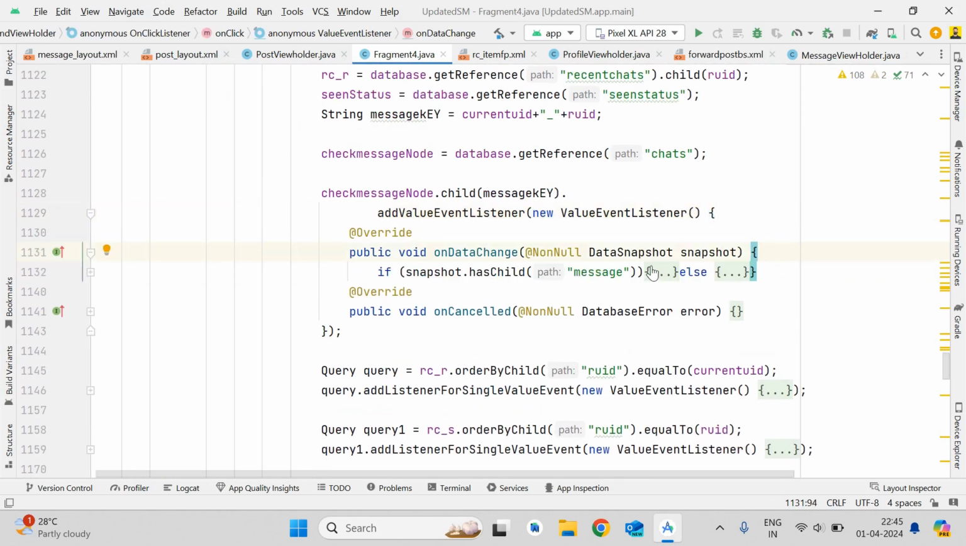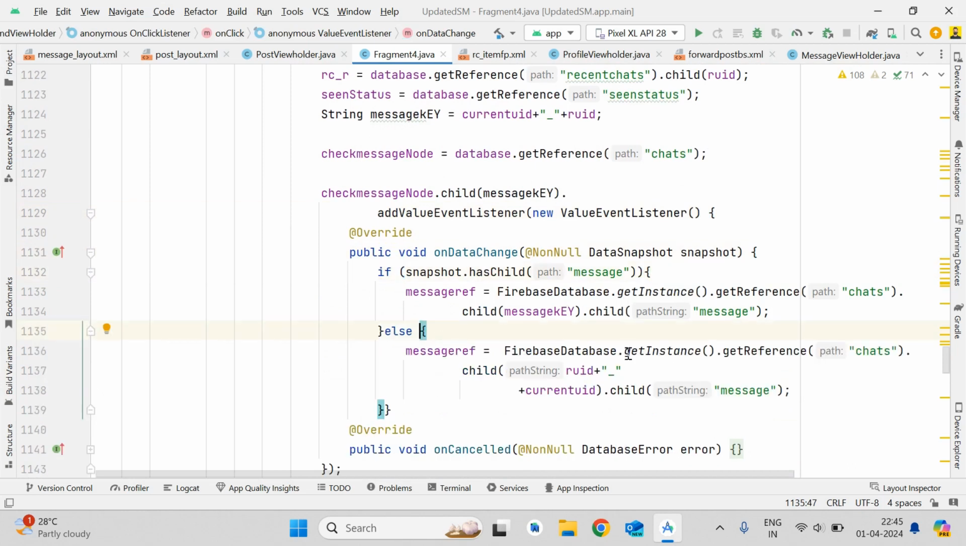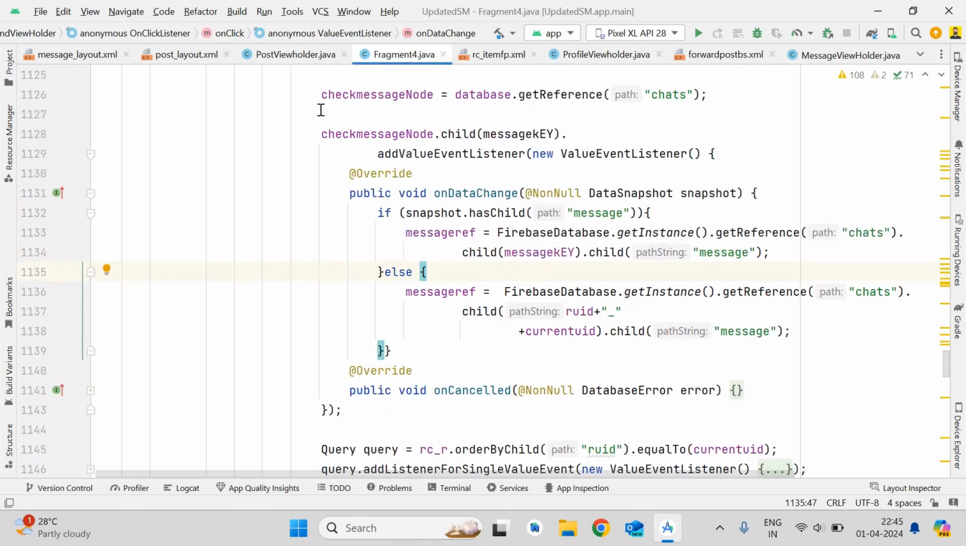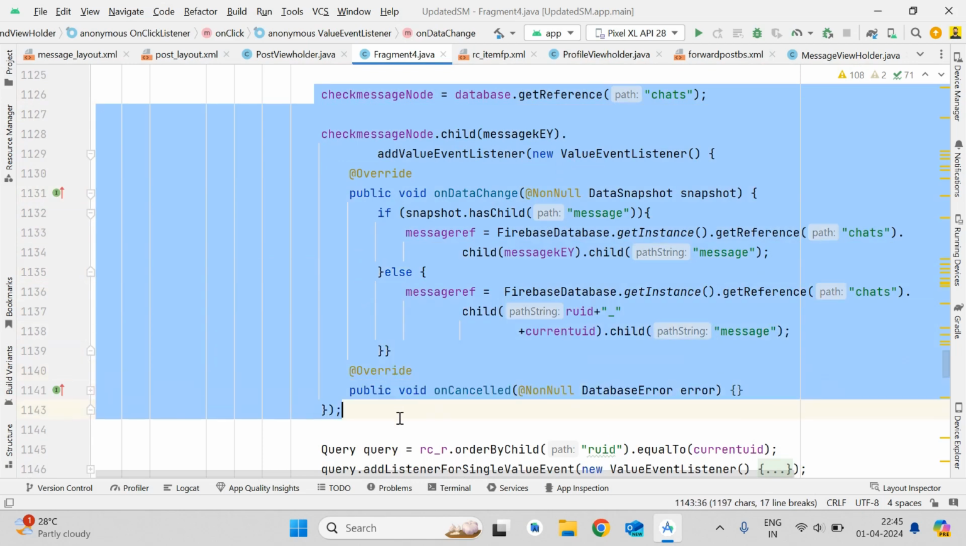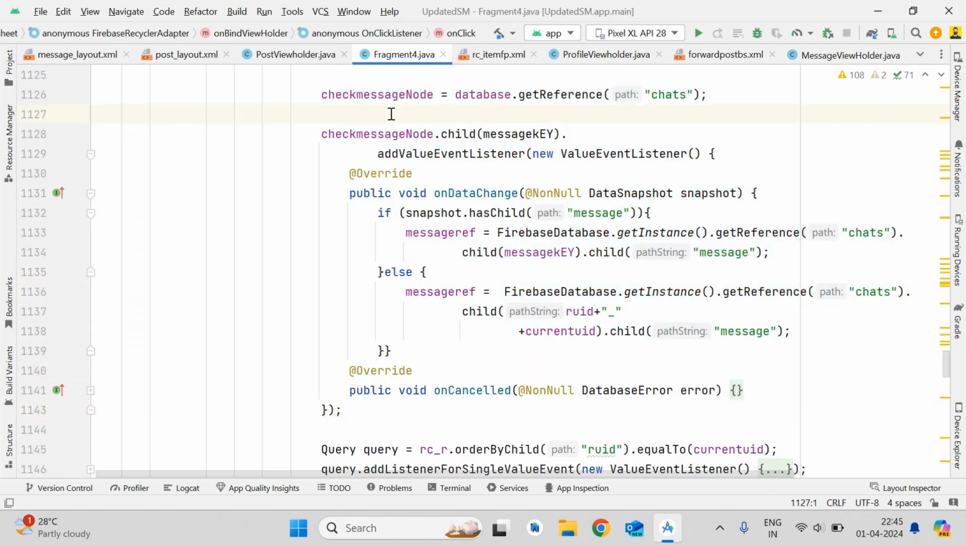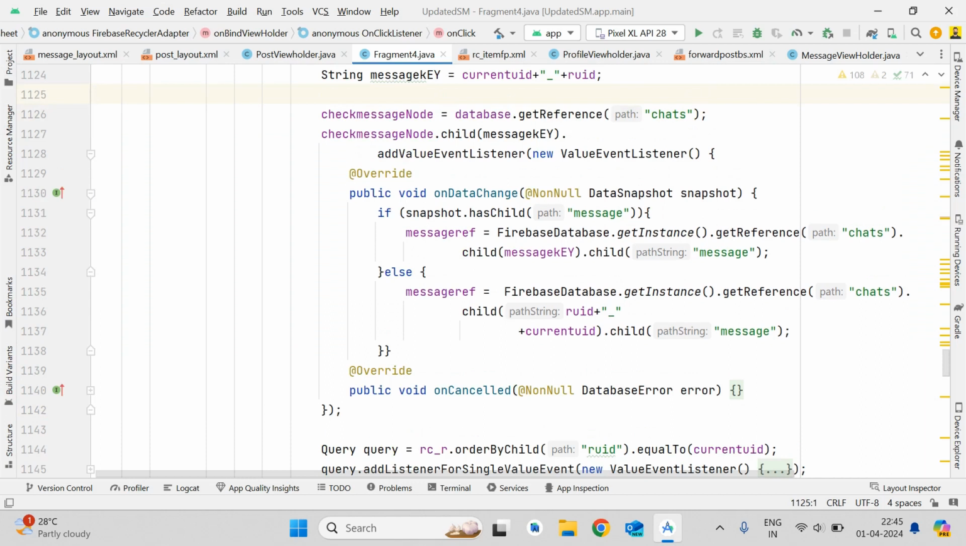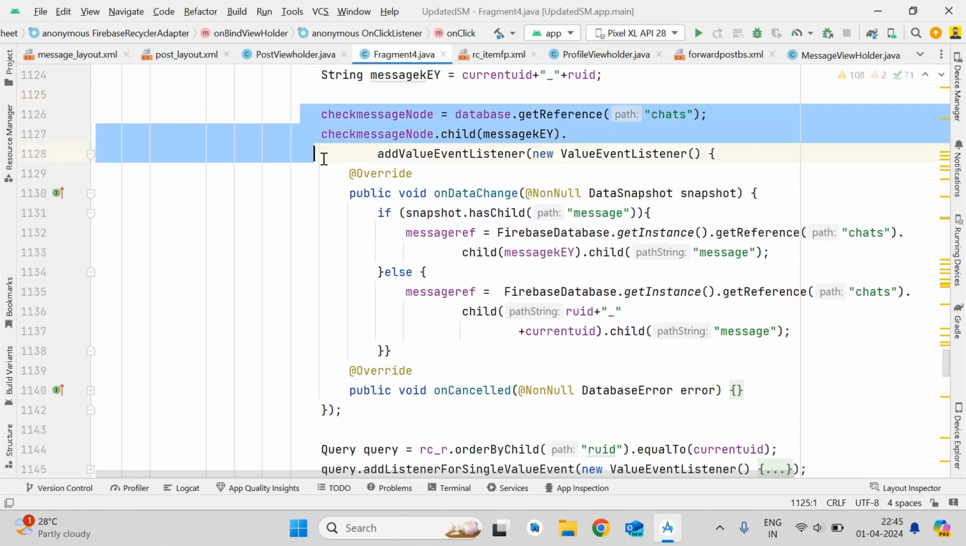Actually it is the code of message activity. I'm not doing anything very new or specific that you have not seen before. You can see that this is the complete part of message activity, where we are checking whether the user has already talked previously or not. That's what we are doing here.